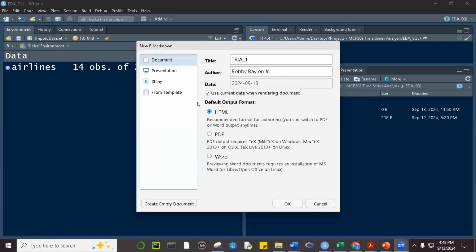All right. So with RMarkdown, you can create a document or a presentation. Some students of mine, when there's a class report, they use this.